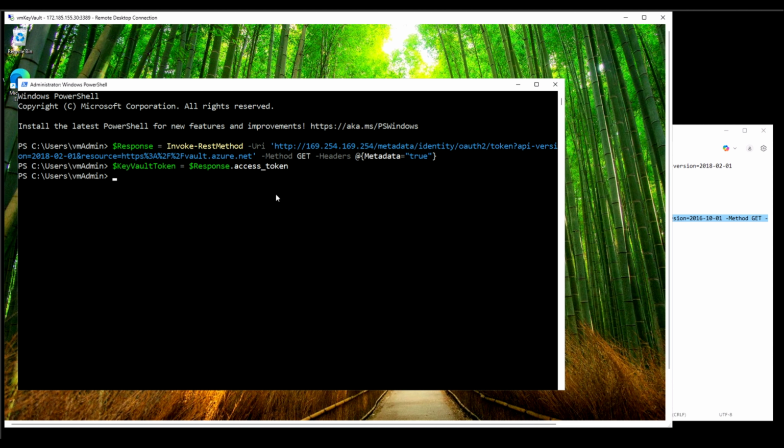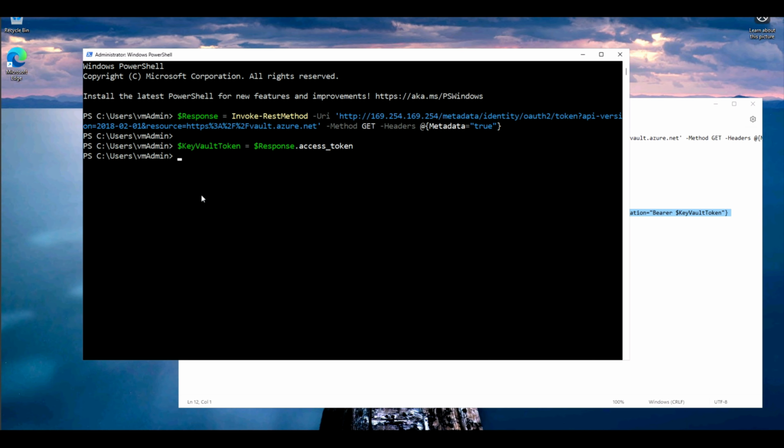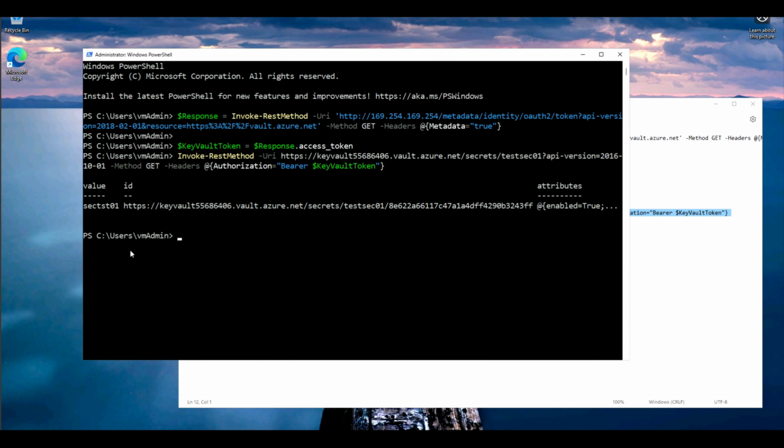Going to use the invoke web request command to retrieve the secret you created earlier in the key vault, passing the access token in the authorization header. So you can see this output. The secret can be used to authenticate to services that require a name and password. So that's all for this lab.